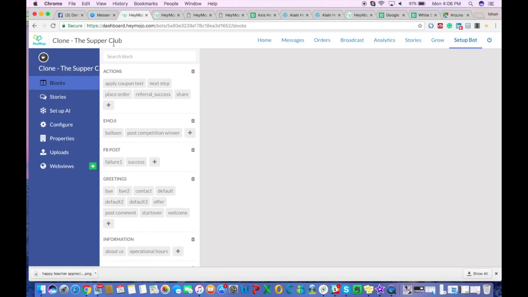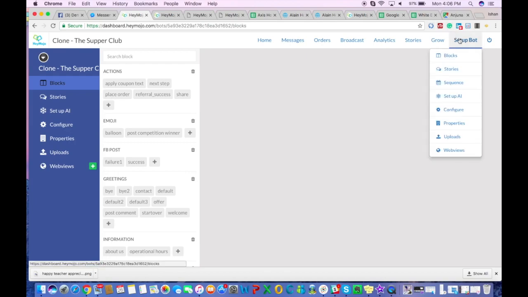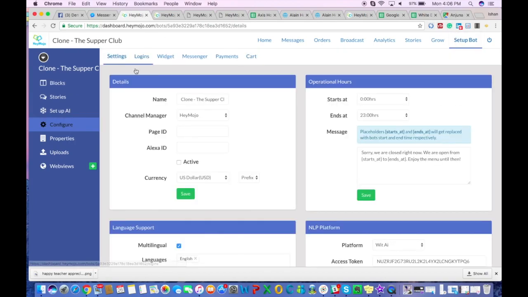First things first, I'm going to change the name of this bot, and for that I would first click on setup bot, then configure, and on the settings page over here, you can see the name of the bot is clone the sub club. So I'm going to change this and name it demo restaurant.